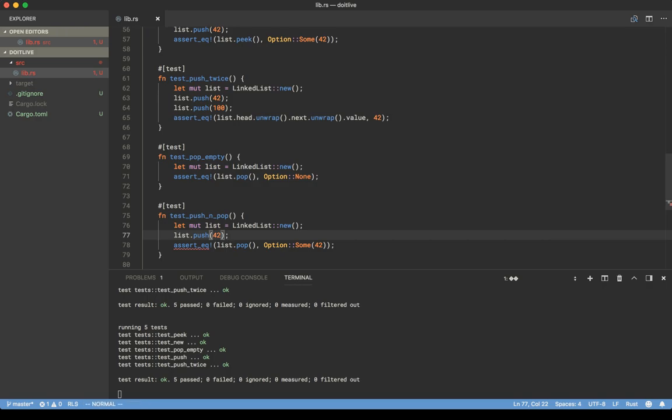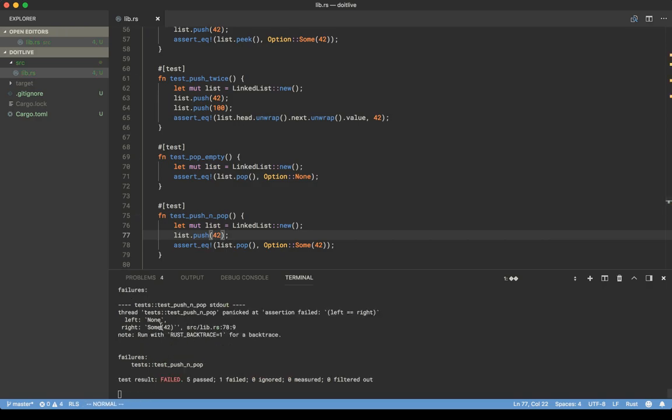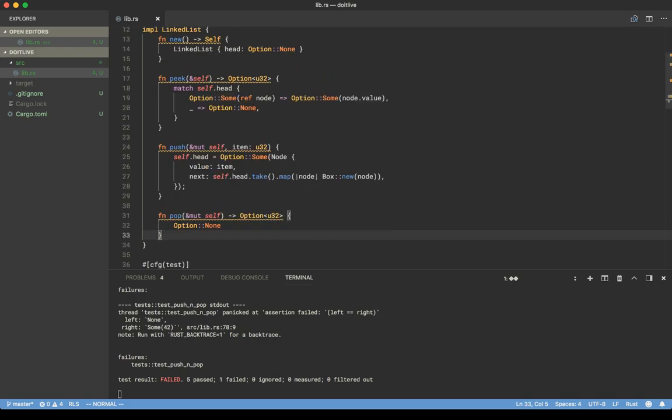Yep, and fail. We should have a failure. Yep, we're getting none back. If it worked, that would be impressive. But all right, so we need to pop off of this thing, and let's see how we can do that.